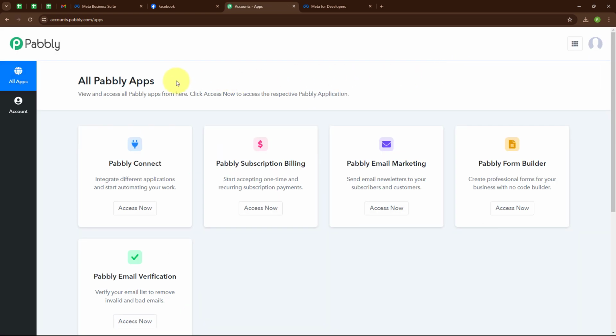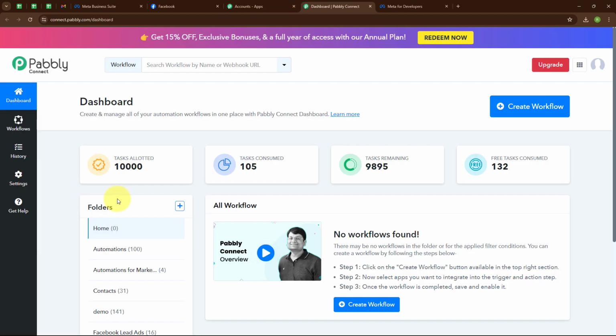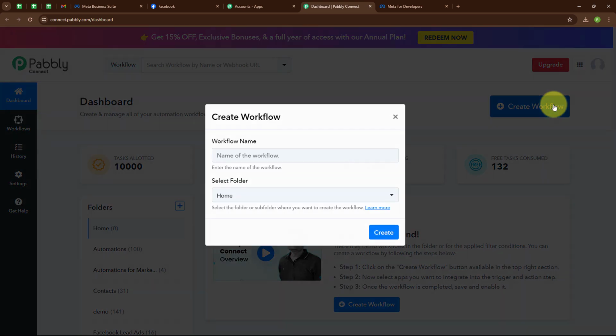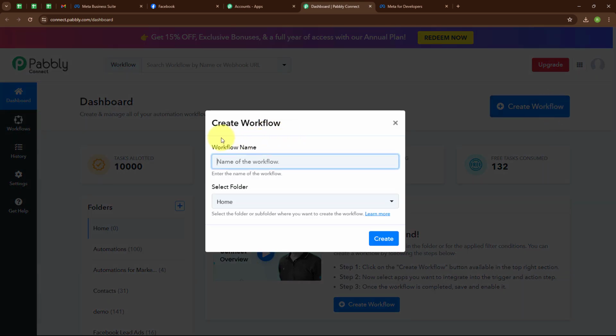After signing in, here you can see all Pabbly apps window where you can see all the applications of Pabbly. Here to integrate my applications, I'm going to use Pabbly Connect. This is the dashboard of Pabbly Connect. Here to create a new workflow, we are going to click on this create workflow button, which is given on the top right corner. And here in this create workflow dialog box, we have to give a name to our workflow. So here I'm going to give the name as send automated email to new Facebook leads.